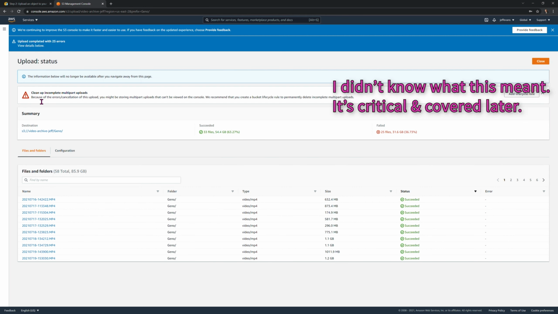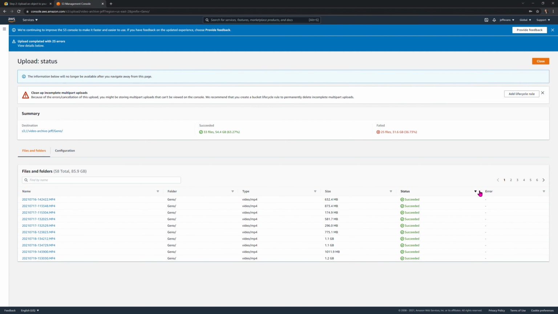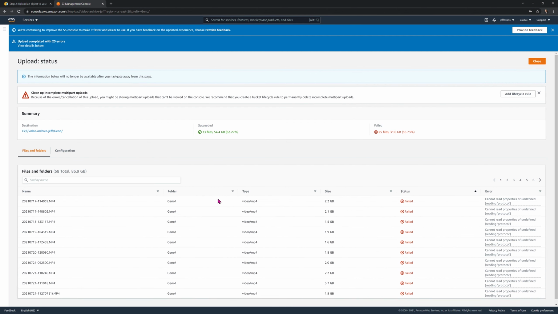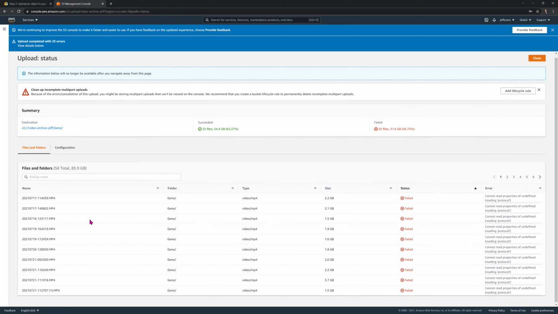It says clean up incomplete multi-part uploads. Because of the errors of this upload, I might be storing multi-part uploads that can't be viewed in the console. We recommend that you create a bucket life cycle rule to permanently delete incomplete multi-part uploads. If I click on this, will I see? Yes, I'll see all the ones that have errors.